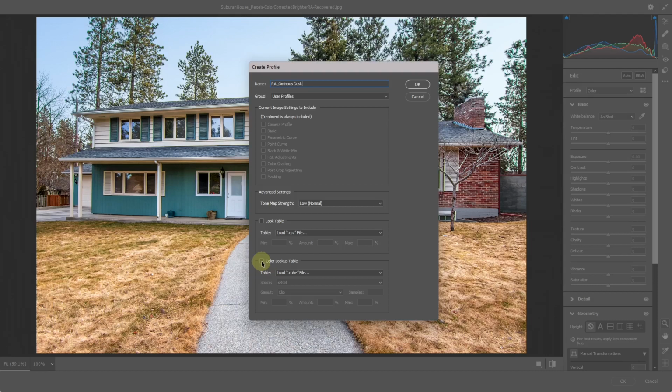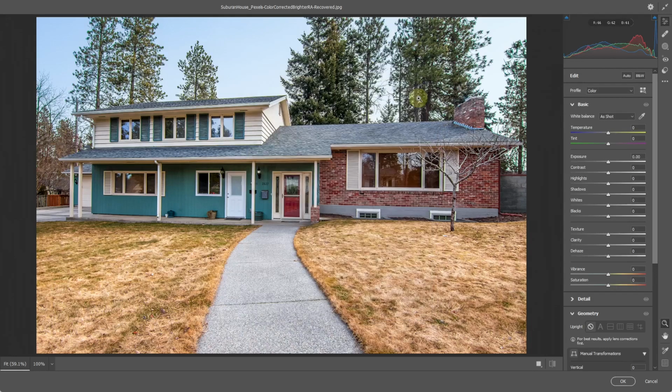Then that will ask you to go to the place where you stored your custom LUT, and you would just hit that. It will fill it in here, and then you will have saved your custom LUT as a Camera Raw filter profile. Okay, so I'm going to cancel out of this.